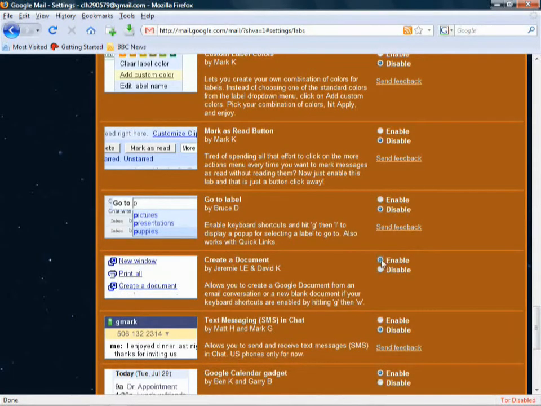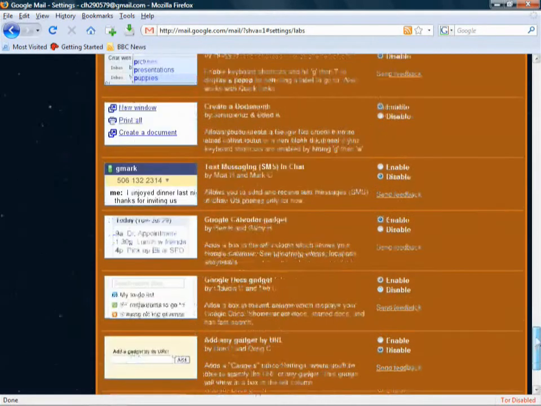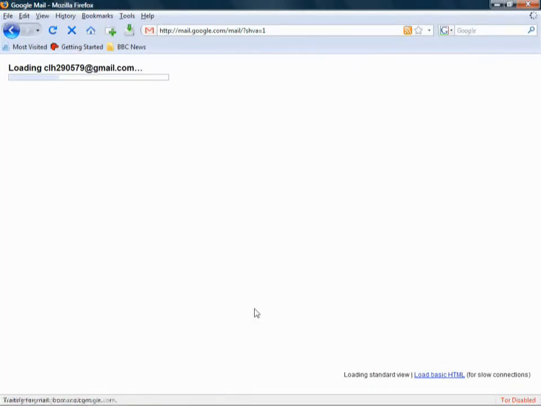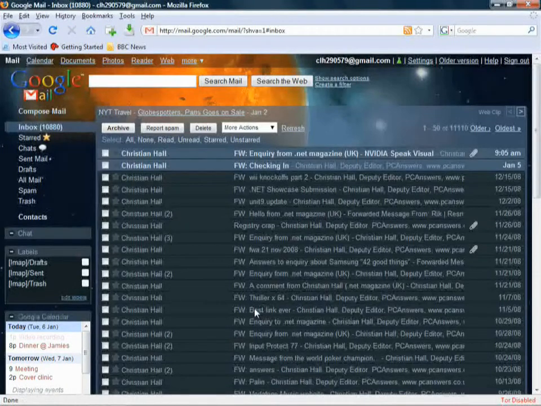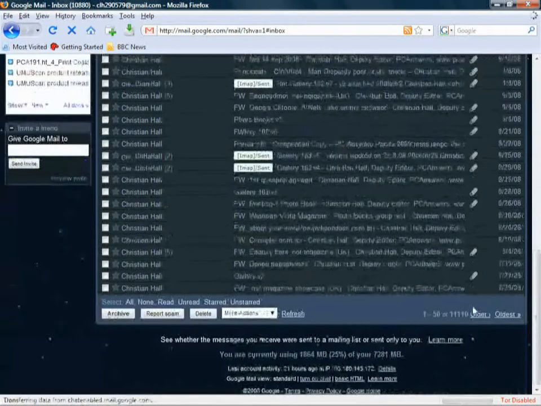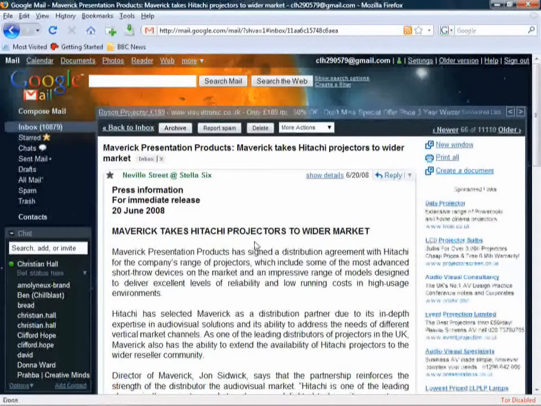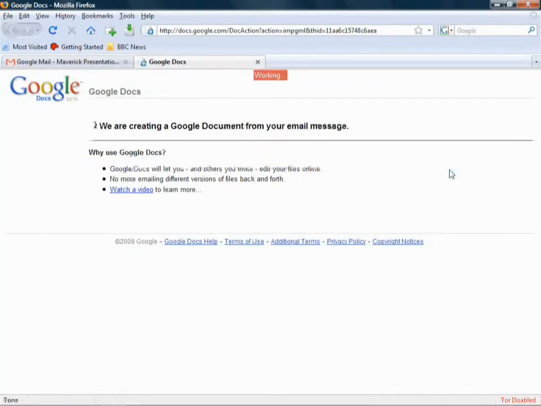So if I now enable that, I've got a couple enabled, save changes again. Again, it just refreshes. And if I find a message here that I open up, you'll now see under the normal options, which you get, a new window to display that message in, print all of the conversation, and now create a document. So click straight on that and it'll open straight into Google Docs.